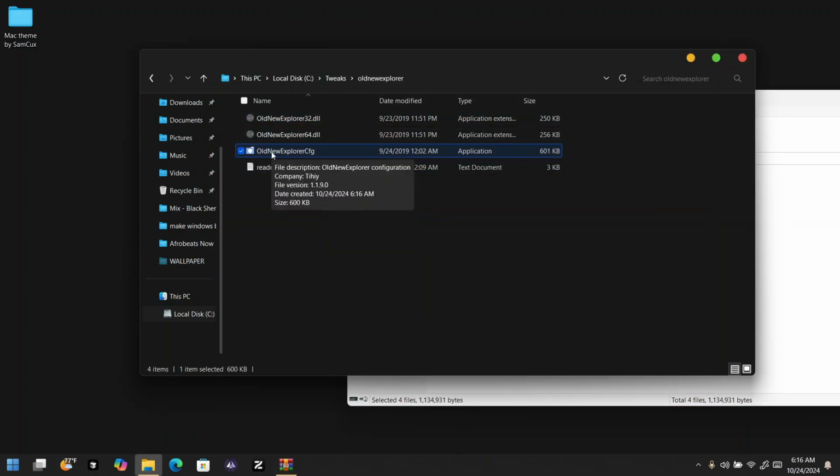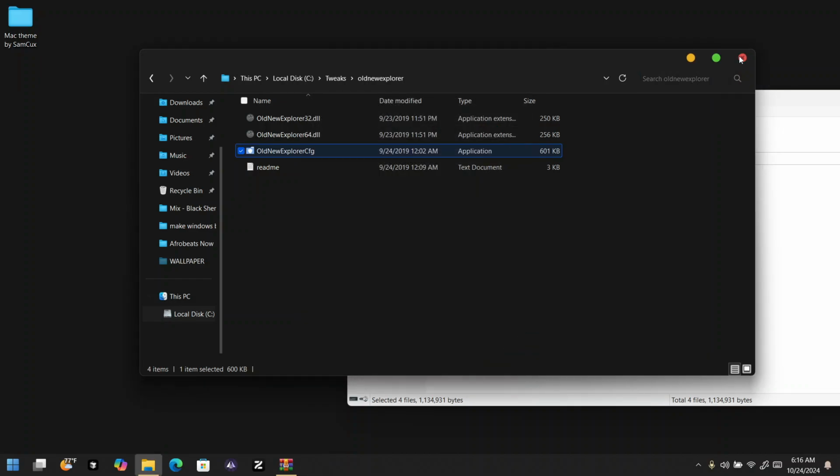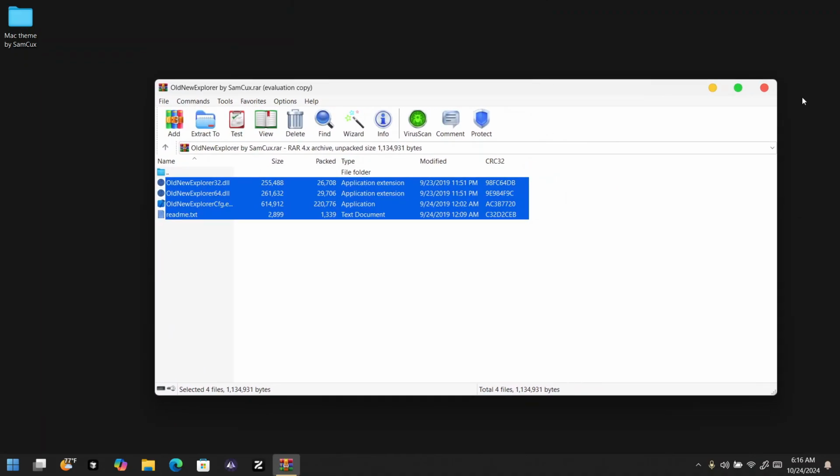Once you have this, you have to run the Old New Explorer CFG. So I'll double click on it to run. Once it's open, just select all of this and turn off this too. And also turn off show status bar to hide the status bar which is below our Explorer. And now click on install. Once it's installed, you can close it up and close our Explorer, and also close this one.